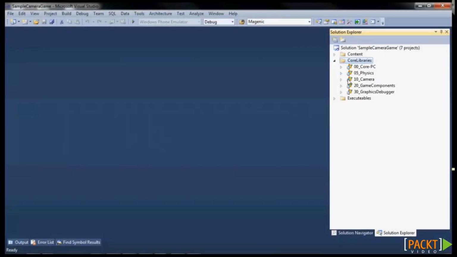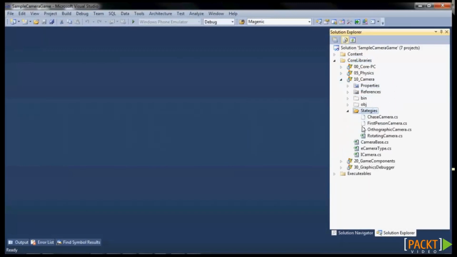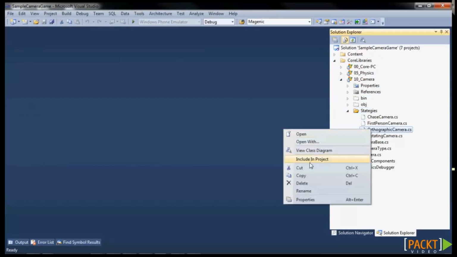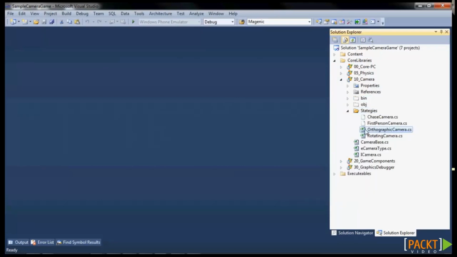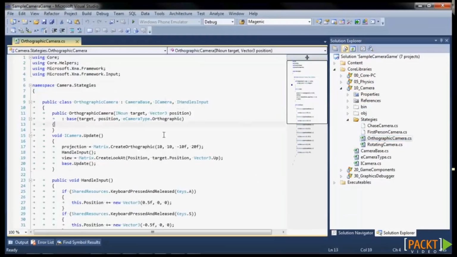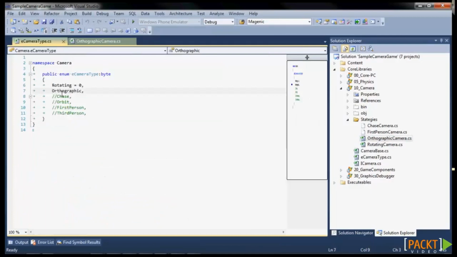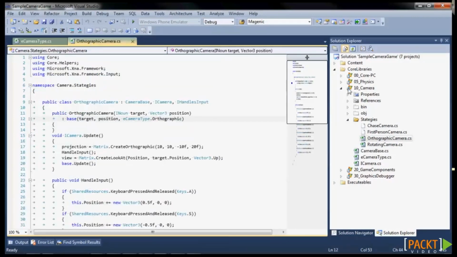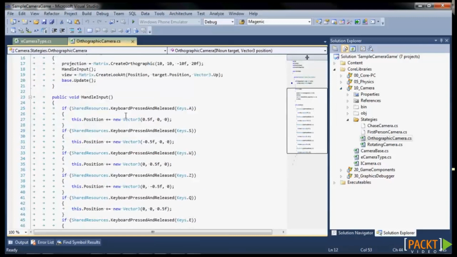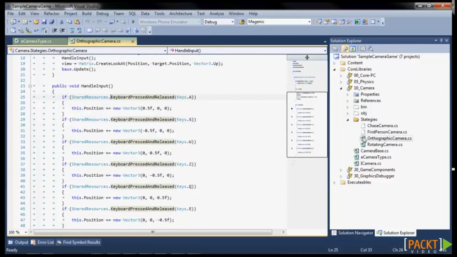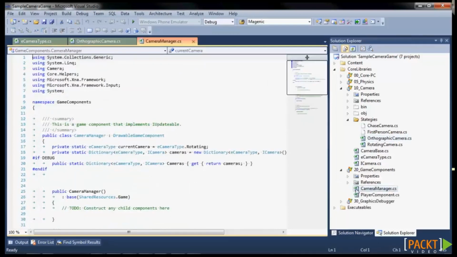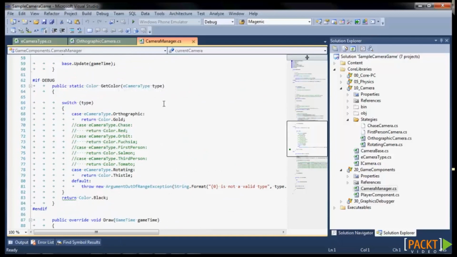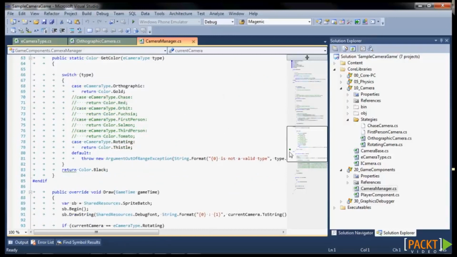So to save time, I have the entire camera project here in Strategies open. I've created the cameras, and I'm just going to include them and discuss them as we go. So here's our orthographic camera. We've created a camera type, which is orthographic. So here's our other camera types I've commented out for now. The orthographic camera has a little bit of controls here, so you can move it around. And in the camera manager, we have this method here, which gets color, and it just displays the color that we have for the bounding box of that camera.